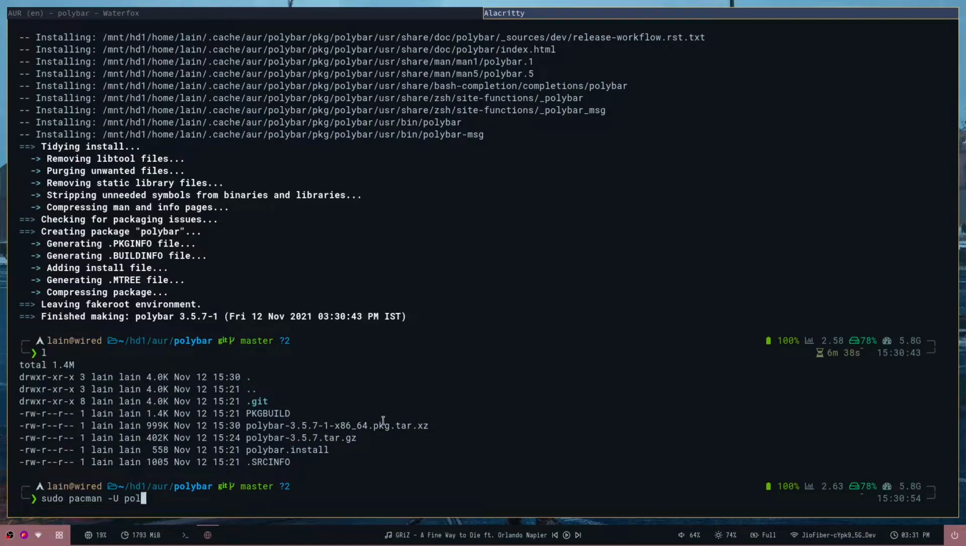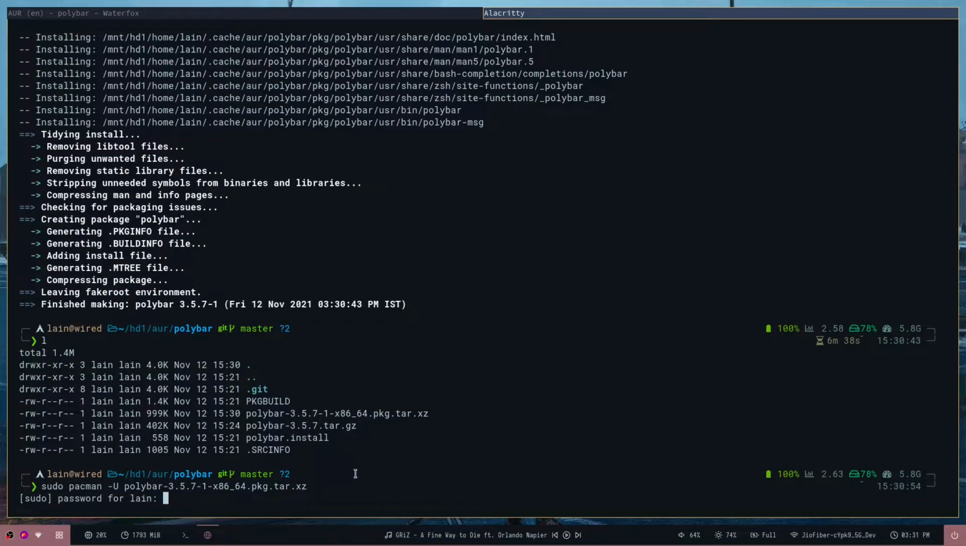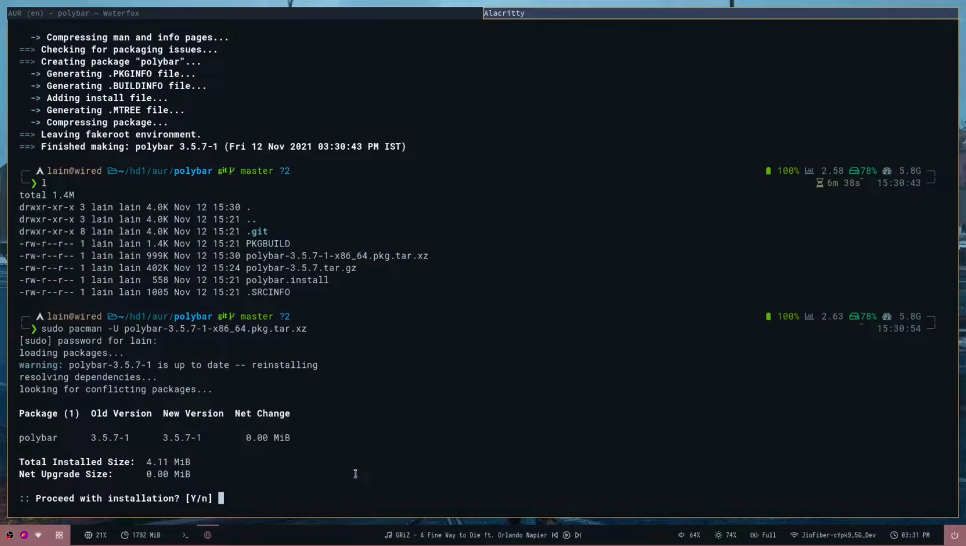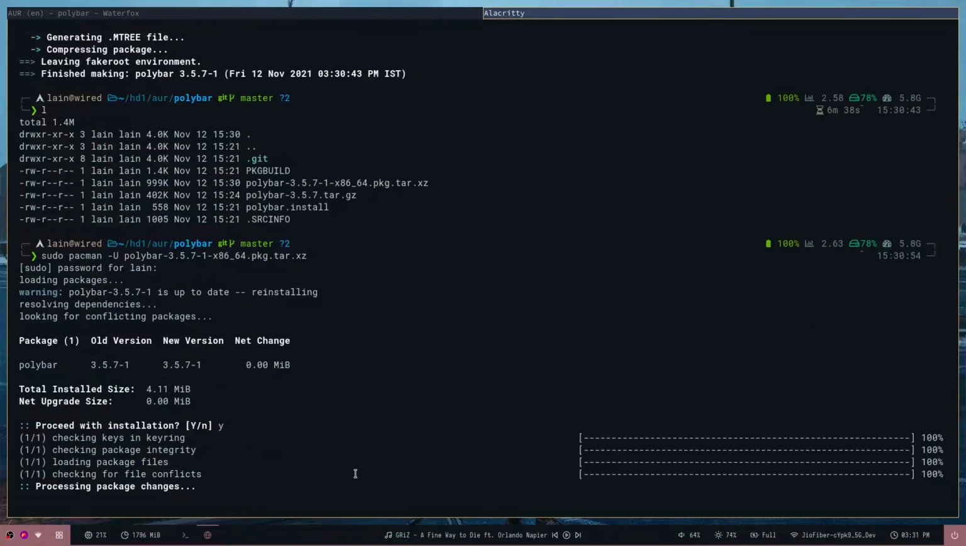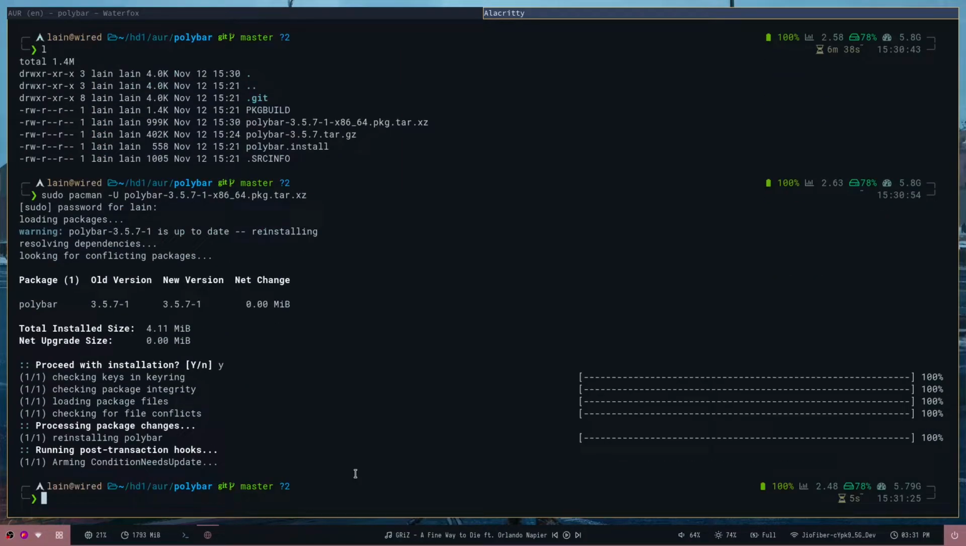So I'll just type it down. Okay, press enter. Enter your password, press Y. So we have installed a package from the AUR. Now you can simplify this step. For example, you do not need to install in a separate command.